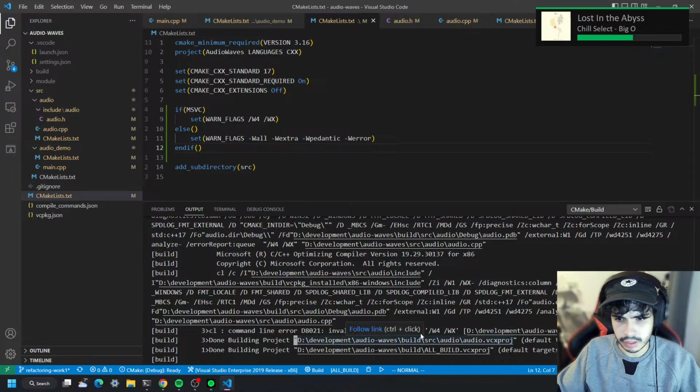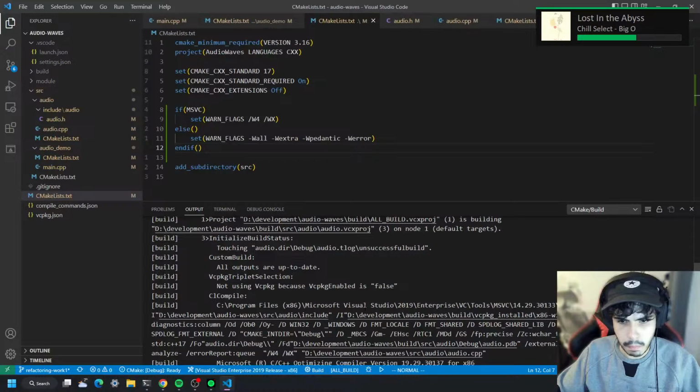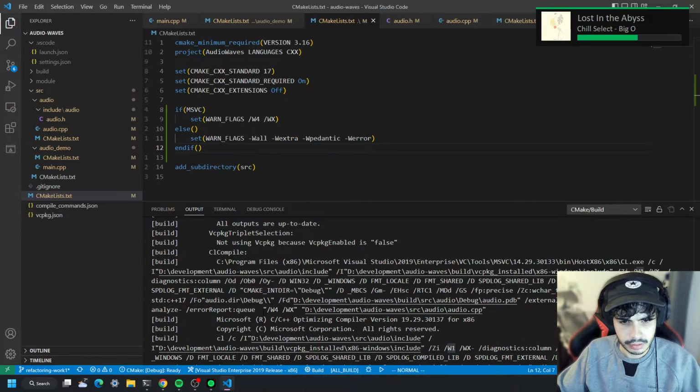Again, invalid numeric argument. And that is because if we look at the actual compilation of something, like the audio, how is it passing the W4 argument? That's my question. The external. There you go, it's just passing it like this essentially, which is not what we want. We want it without the quotes. I think CMake is passing that.